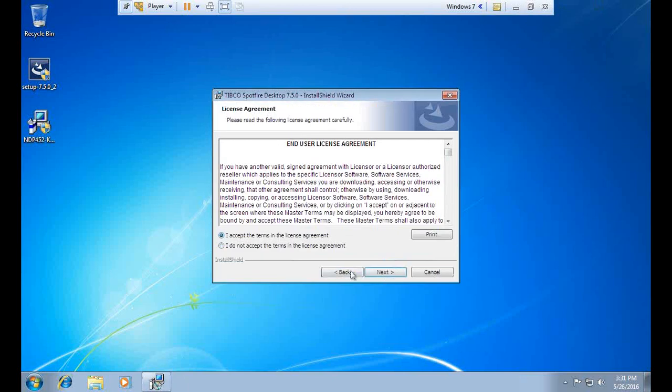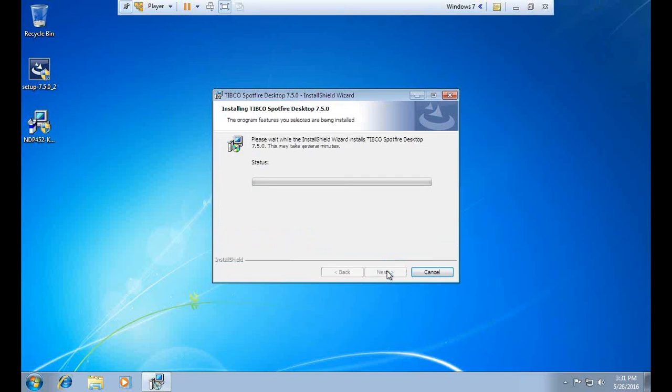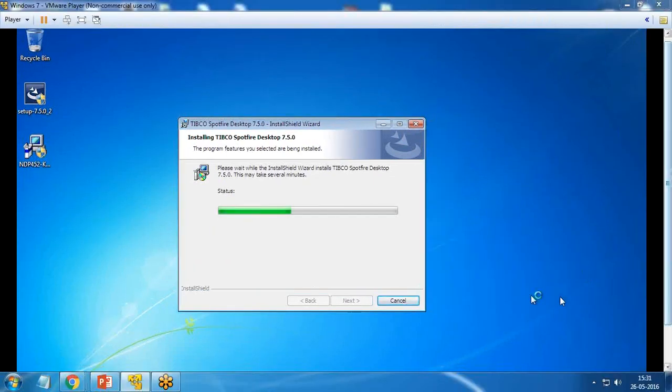Next. Accept the license agreement. Next. Next. And you can see the Tibco Spotfire icon has appeared now. So let's finalize the installation, and then we'll see a demo visualization.